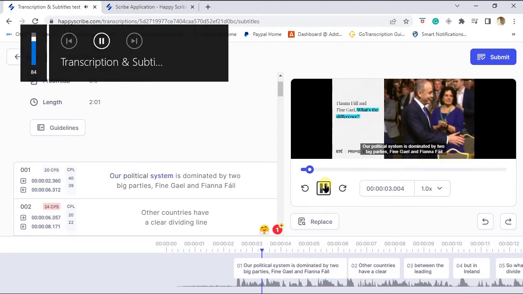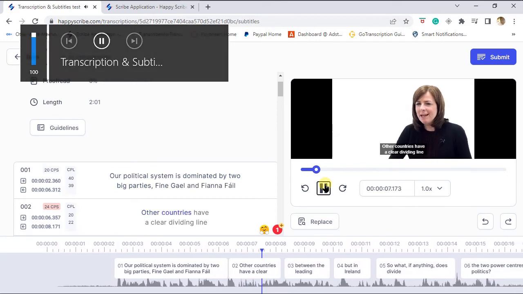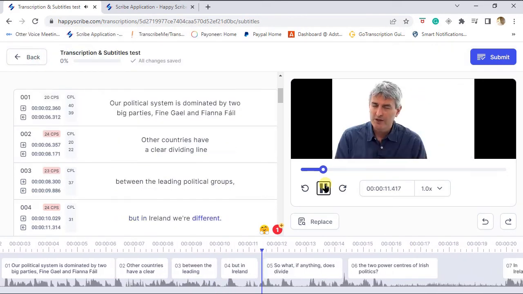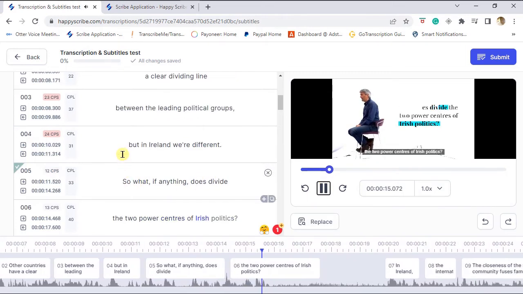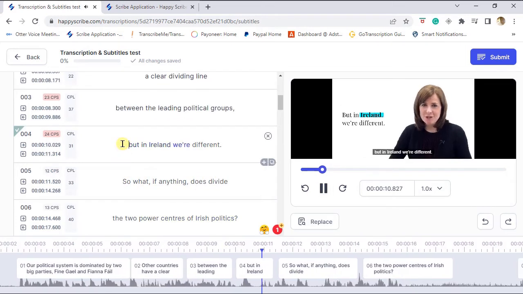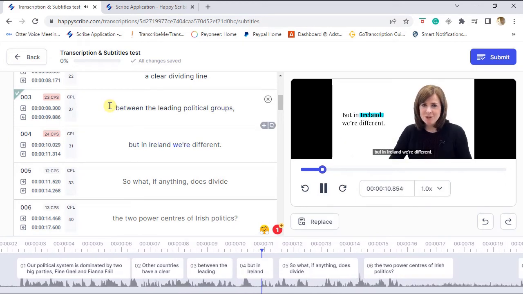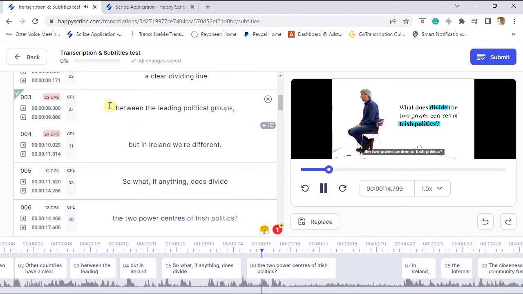Our political system is dominated by two big parties, Fine Gael and Fianna Fáil. Other countries have a clear dividing line between the leading political groups, but in Ireland, we're different. So what, if anything, does divide the two power centres of Irish politics?